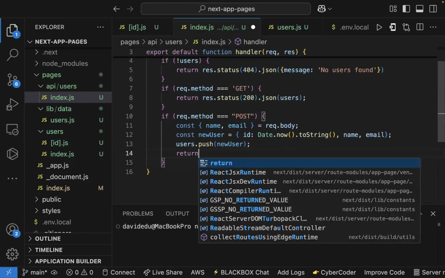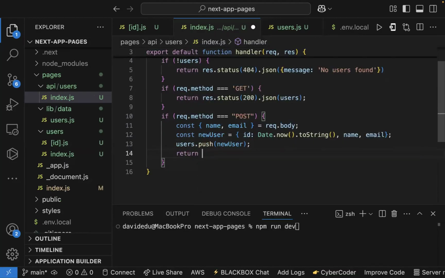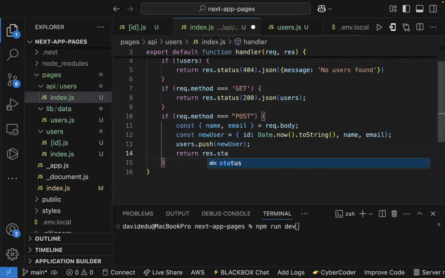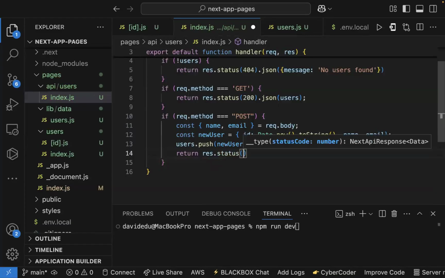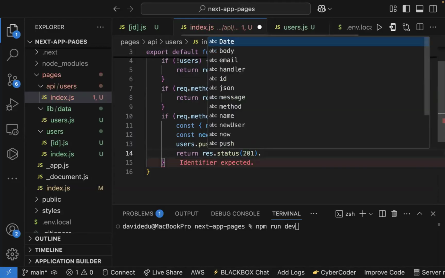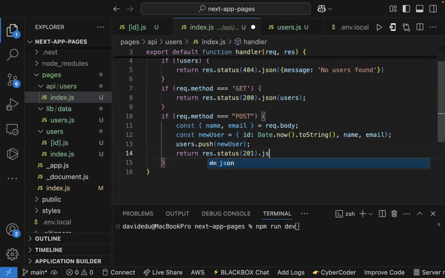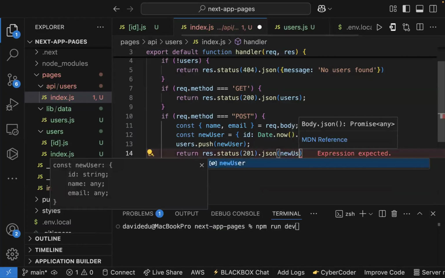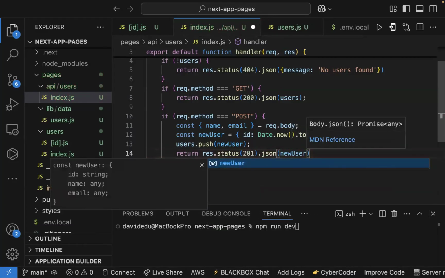Now let's return our response, okay? So let's say our response for this is status of 201. And for this status, we now pass JSON new user. All right.